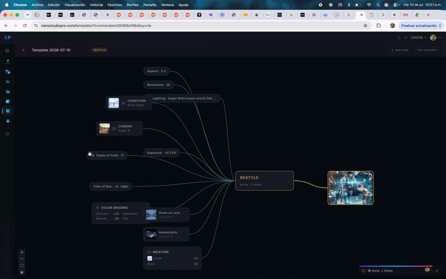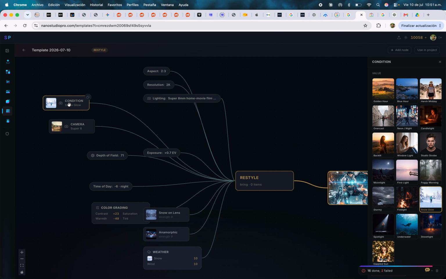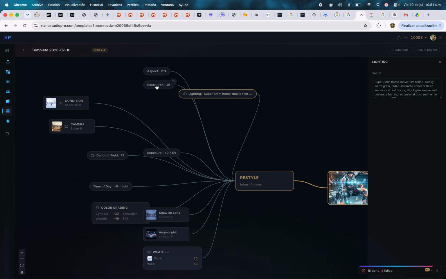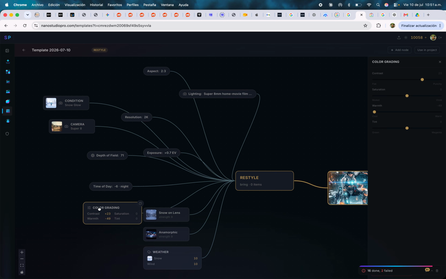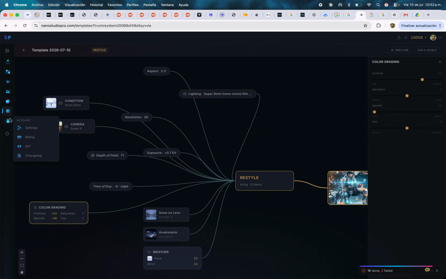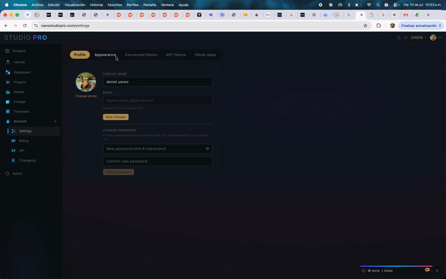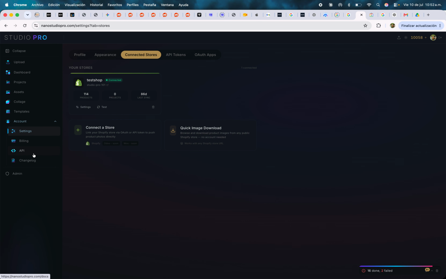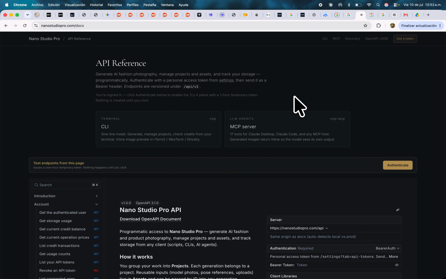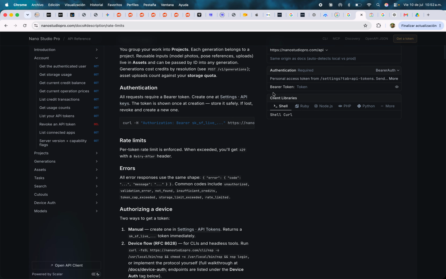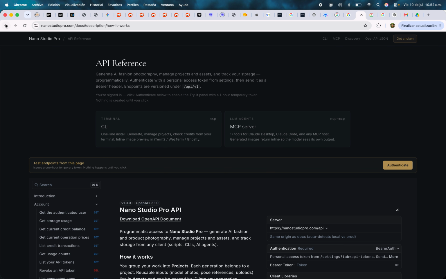There's many things. I mean, the node-based system to recreate a particular image. Everything is saved. Let me show you. Nano Studio. Let me see. Account settings. I have full API, full MCP for agents to control the app.